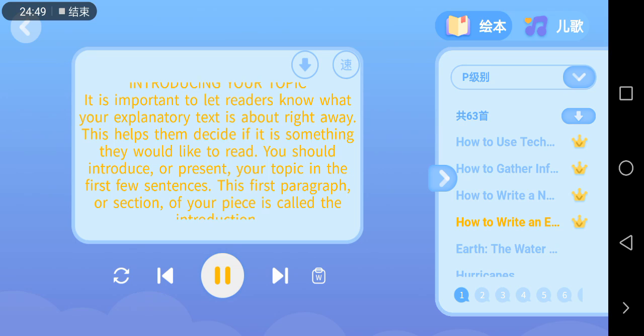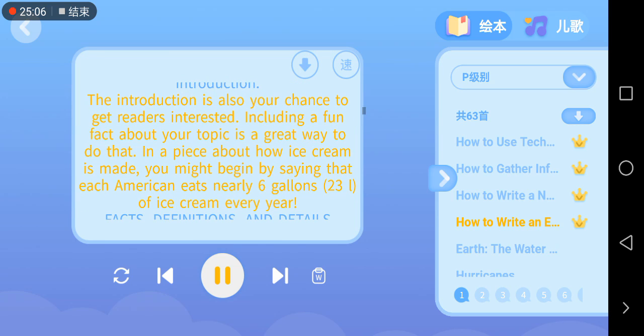Introducing your topic. It is important to let readers know what your explanatory text is about right away. This helps them decide if it is something they would like to read. You should introduce or present your topic in the first few sentences. This first paragraph or section of your piece is called the introduction. The introduction is also your chance to get readers interested. Including a fun fact about your topic is a great way to do that. In a piece about how ice cream is made, you might begin by saying that each American eats nearly 6 gallons, 23 liters, of ice cream every year.